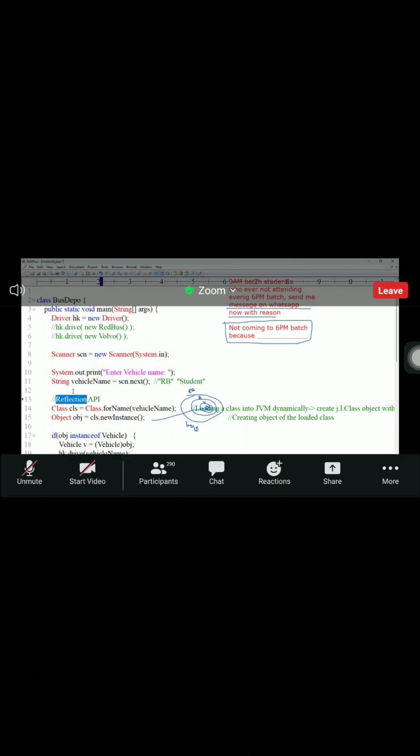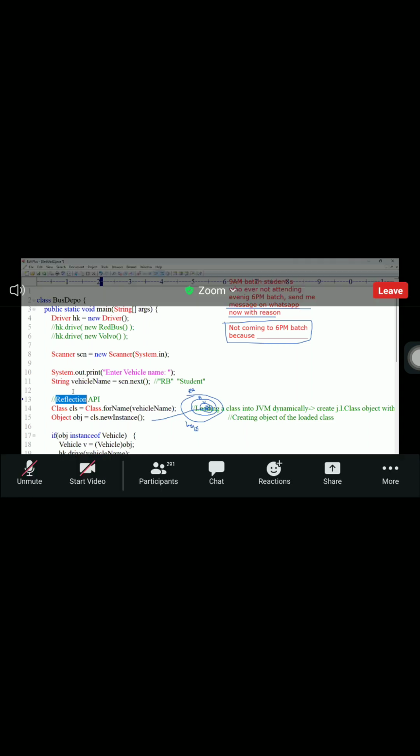In Java, we have a special set of classes, not one class. A set of 9 classes are there. All these 9 classes together are called what? Reflection API. These 9 classes are meant for loading the given class into the JVM, creating an instance of the loaded class, reading and invoking the methods of that class, and reading the details of that class. The set of classes performing these 4 operations are technically called the Reflection API.